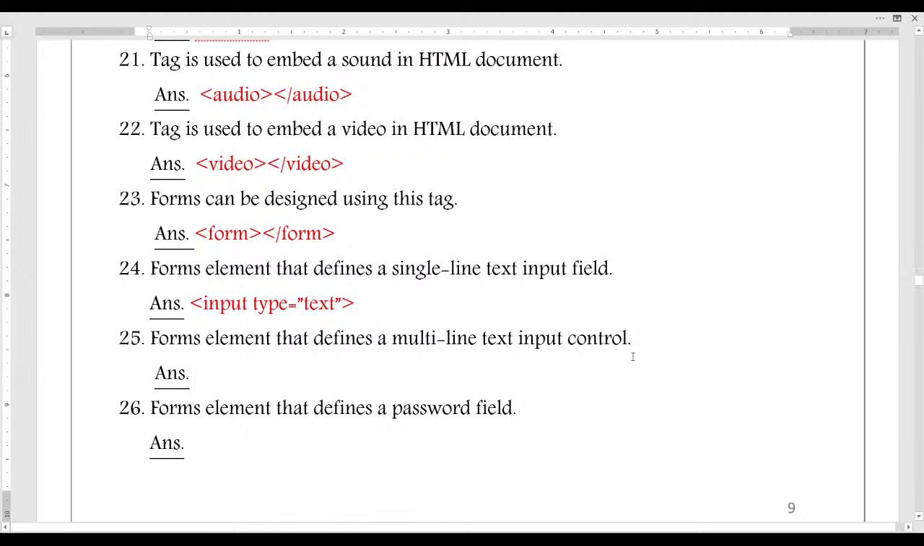We'll continue. Question 25. Form element that defines a multi-line text input control. We have to finish because the revision for grade 6 will start at 6 o'clock, so we don't have time. Okay, question 25. So it's text. Please answer. Yes, Maryam. Excellent. It's textarea, and it has a closing tag, textarea.